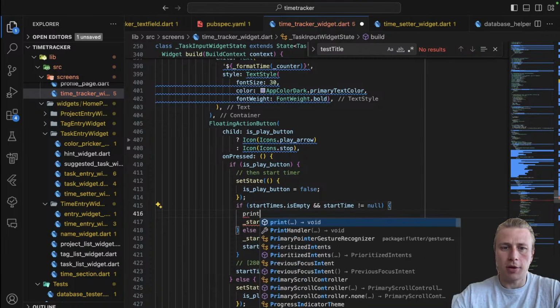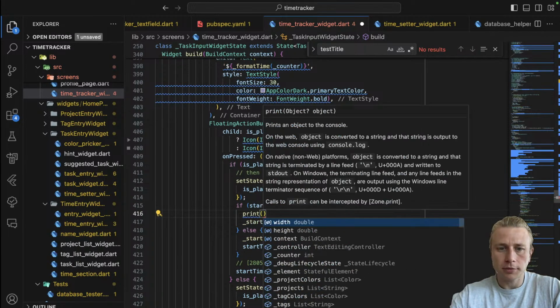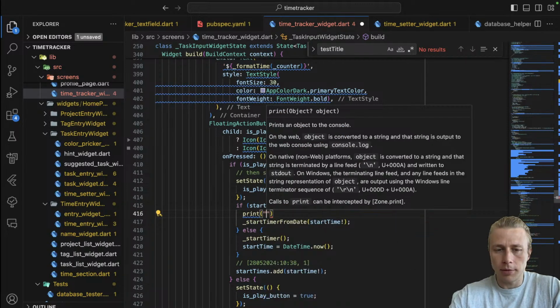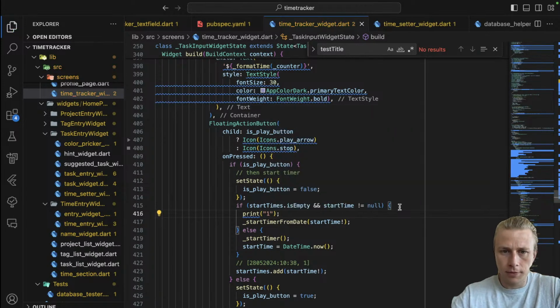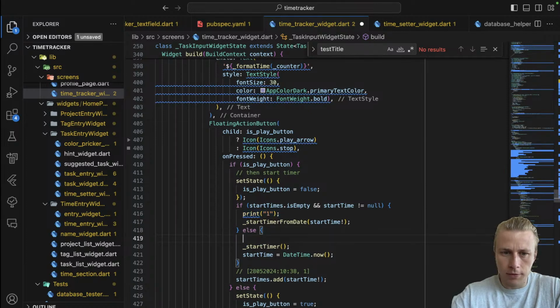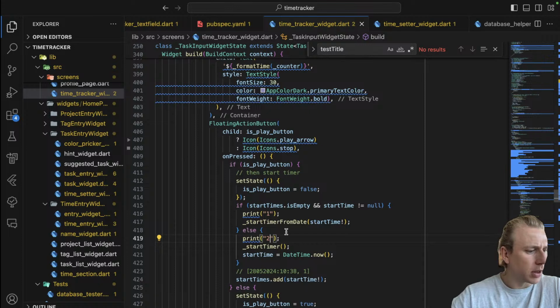So we're gonna just print some things. Print 1. Two.